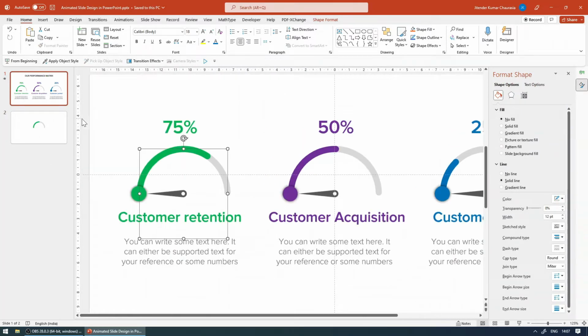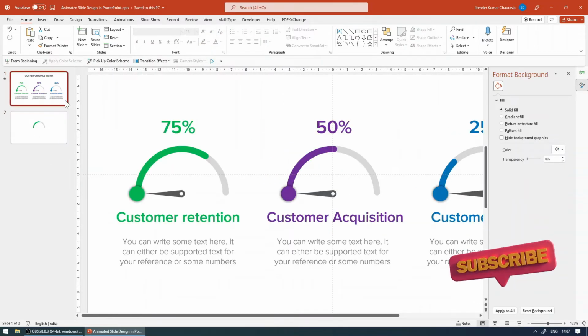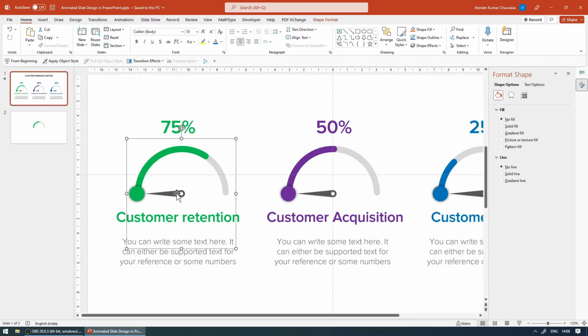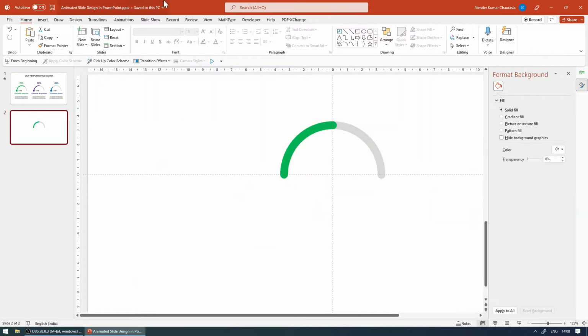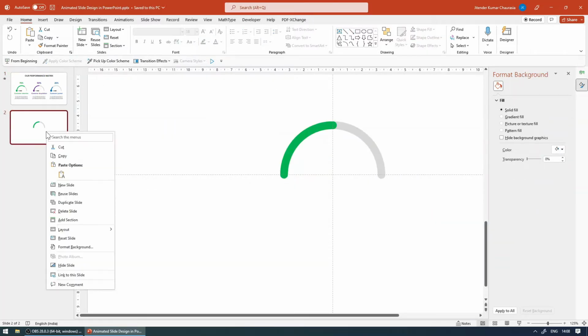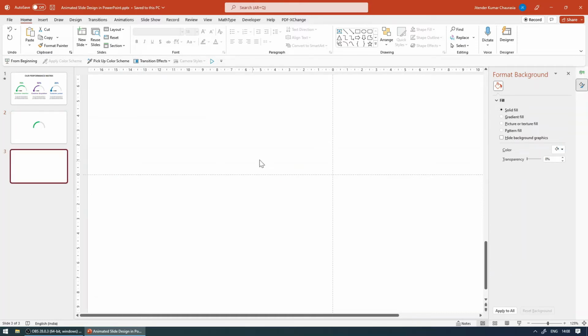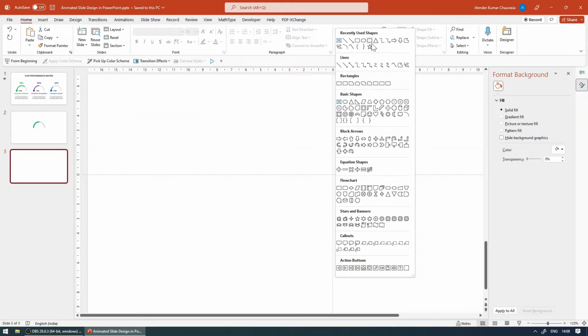Next, this is just a circle. We'll do it a little later. Now, how to create this arrow over here. I'll quickly show you. For the arrow, I'll take a new slide so that we are doing it on a completely fresh slide, and we'll bring the shape back again to the previous slide. So no need to worry.